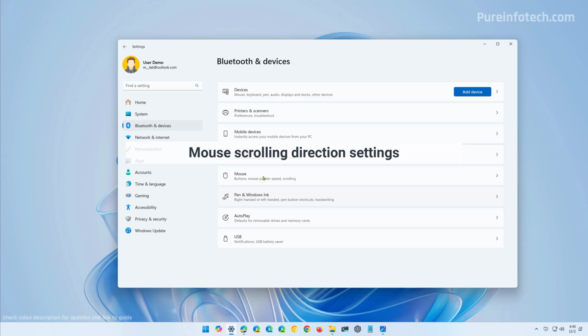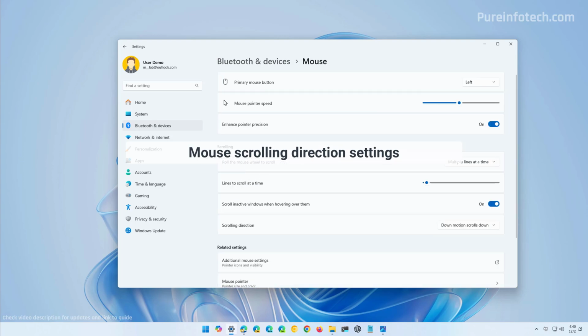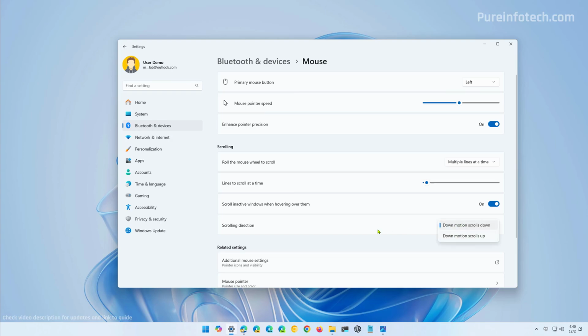Now, if we go to the mouse settings, you will now be able to control the scrolling direction with this option right here. Before, you were able to do this, but you needed to edit the registry. In addition, on this page, after installing the update, you're going to find the option to enable and disable enhanced pointer precision. Before, this option was only available through Control Panel.